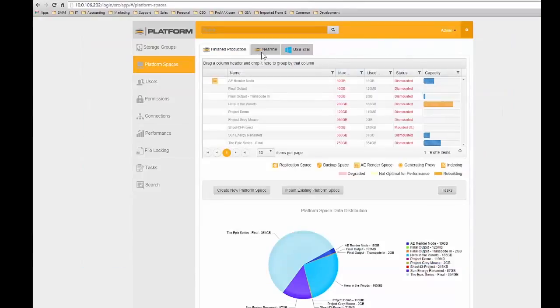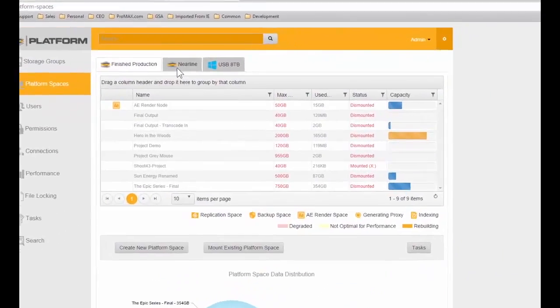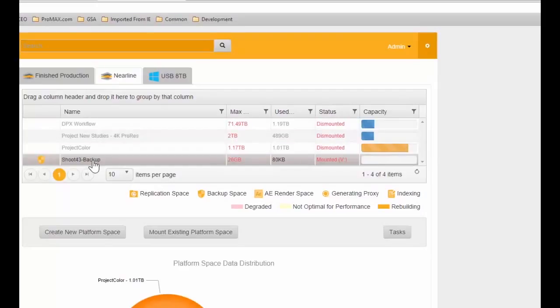The other thing we've done up here on our nearline volume is we've set up a project called Shoot 43 Backup. And in this case, we're backing up the primary volume to this backup volume so that any modifications or edits that are done in the primary volume are automatically backed up to another nearline system. This gives the ultimate safety for ensuring that data is backed up immediately in the system.